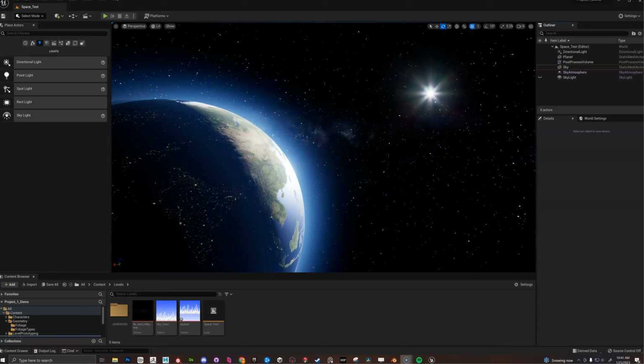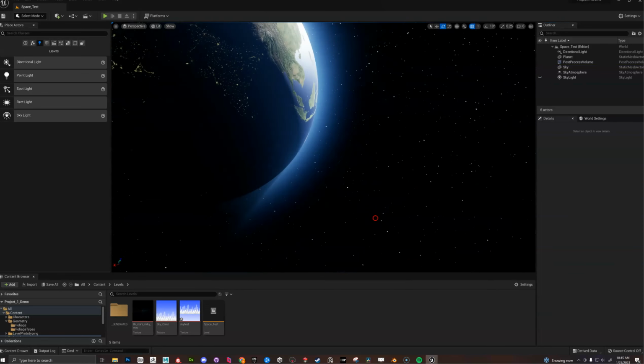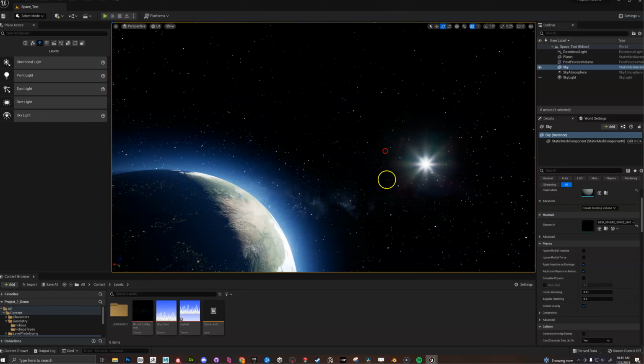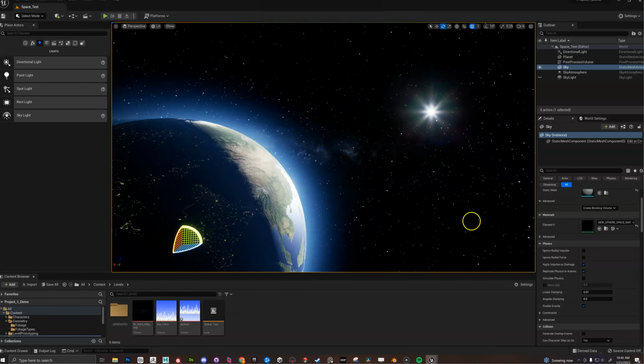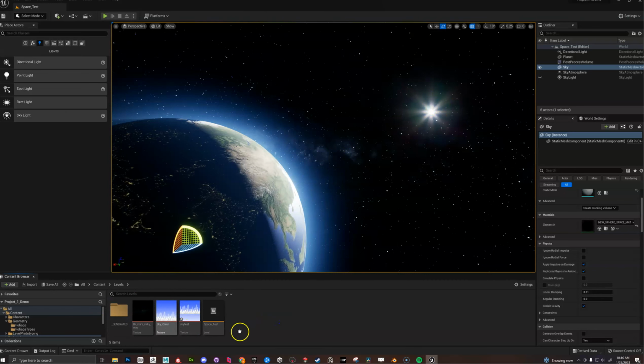Alright, so in this video, we're going to go over another way to make a custom sky sphere. In this example, we're going to recreate this space scene, or at least the sky portion of it. To get started, you'll just need a texture.